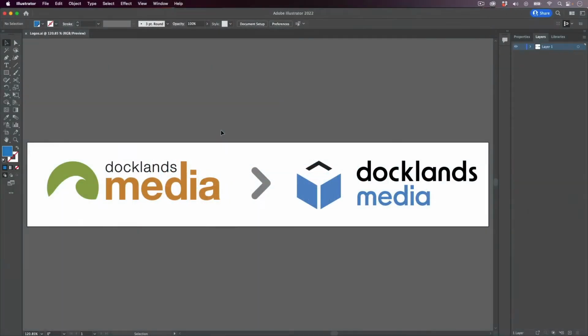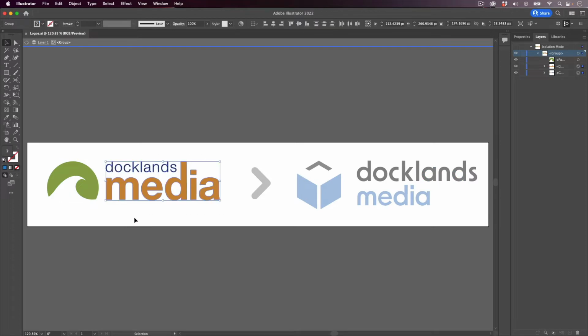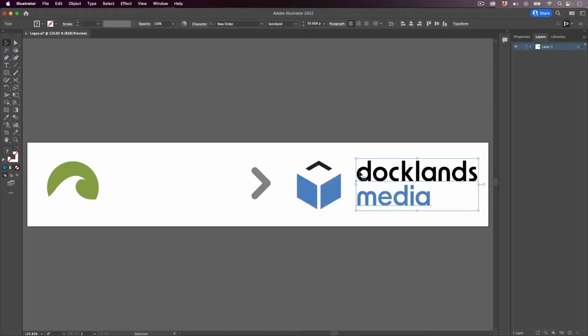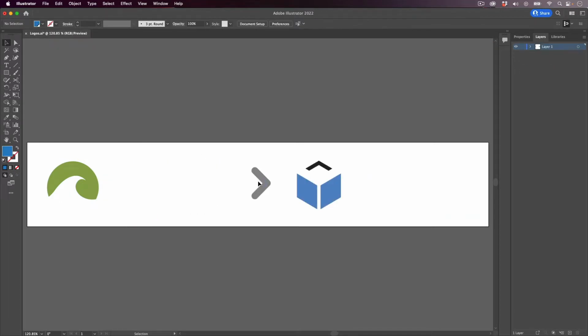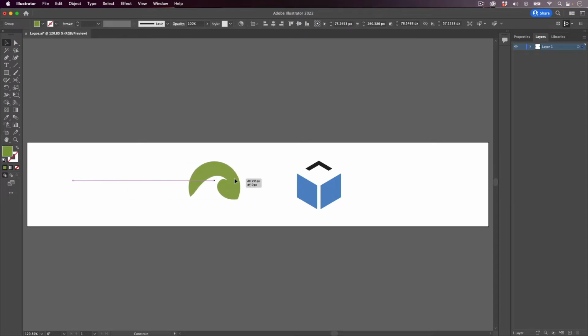So here we are in Illustrator with the two logos, and I want to morph this old one into the new one. And in order to do that, I'm actually going to first simplify things a little bit. I don't really care too much about the text for now, so I'm going to delete the text, and also delete this as well. I'll get rid of this as well, just for simplicity's sake. And I now want to transition this old one, the green one, into this blue one in 3D.